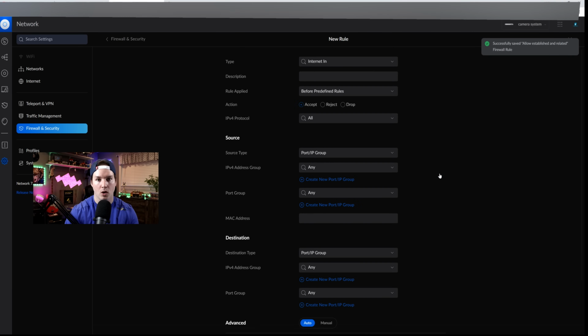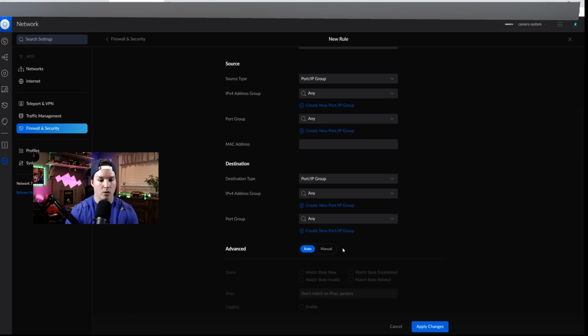After that, we're gonna do a drop invalid state. So we'll go back to LAN in and call it drop invalid state. And this time the action will be to drop. And the same thing, we'll go to advanced, manual, but this time we'll do match state invalid.